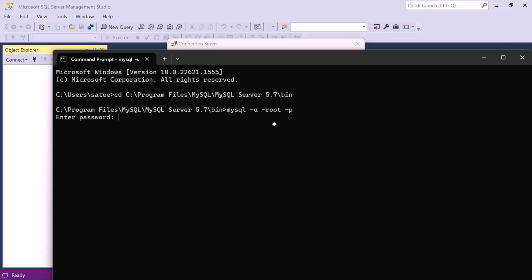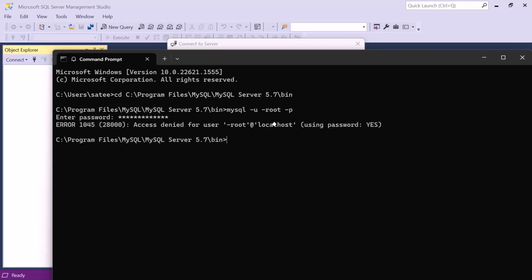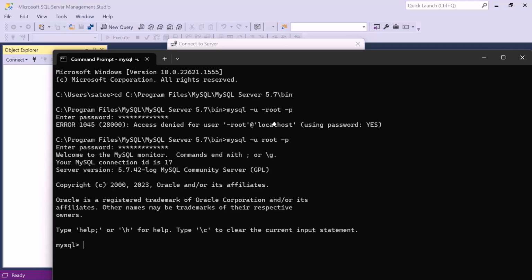It is asking for a password. Let me type in the password. Okay, I have given my password. It says wrong. The reason is I've used a hyphen to the root; there is no hyphen to the root. Enter. Okay, now I'm able to connect to the MySQL database.